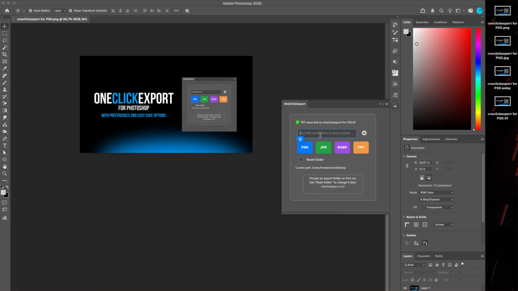If I come here and change the name, and we'll call it sample, now we have the sample PNG. If I hit it again, because of a preference that I have set, it'll start doing numbering. So now I have 01 and 02 and 03, and it'll keep on making new numbers.